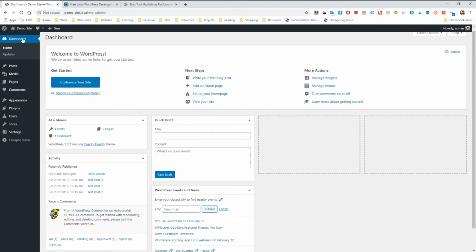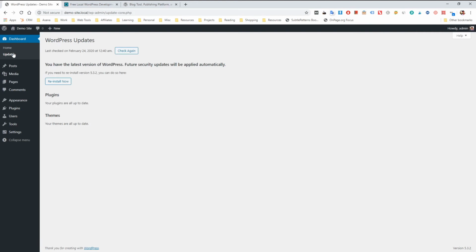If we look through the left-hand menu, we'll find all of the different areas of the WordPress dashboard. Now, your dashboard might look a little bit different to this depending on which themes and plugins you have installed. Keep in mind, this is a vanilla install out of the box at the moment. So there's an updates page. If there are updates to do to plugins and themes, then they will appear here. You can also update WordPress, check again, see if there's a newer version, and you can reinstall it now if you've got any issues. The next section is posts.